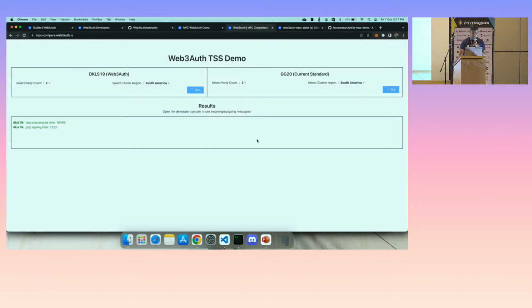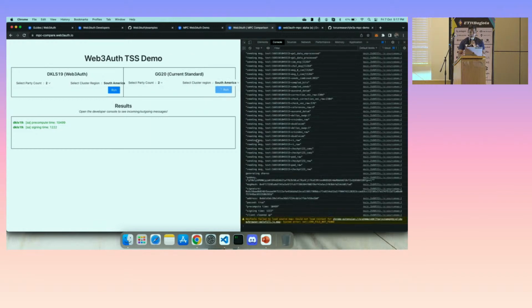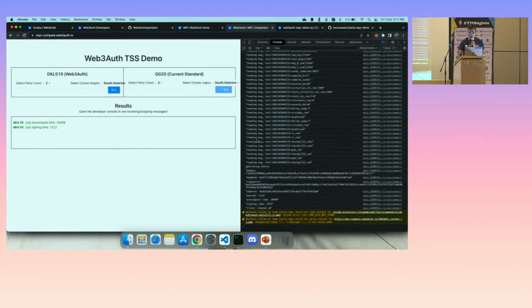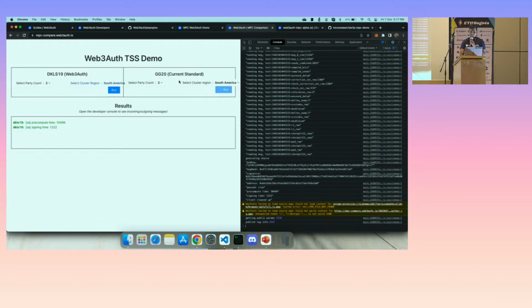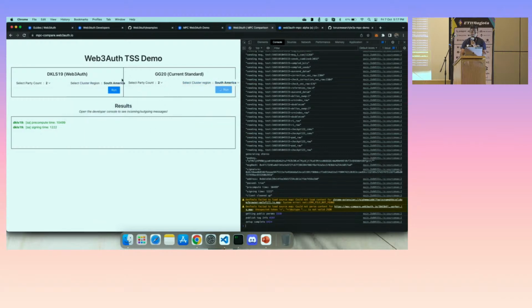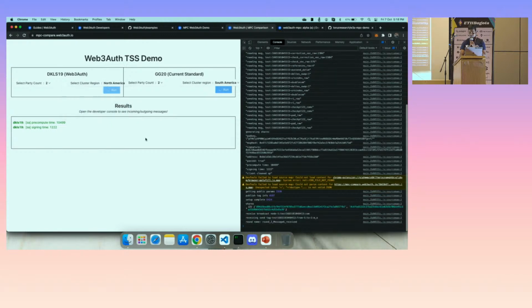Maybe I can open the developer console. Yeah. So this is all the things which are happening, okay? So the green is the DKLS, which is Web3Auth. The pre-compute was done in 10 seconds. The signing time is like 1 second. Whereas the GG20 is still not done, okay? So I can basically change to North America, run one more, maybe then the GG20 will be done, let's see.